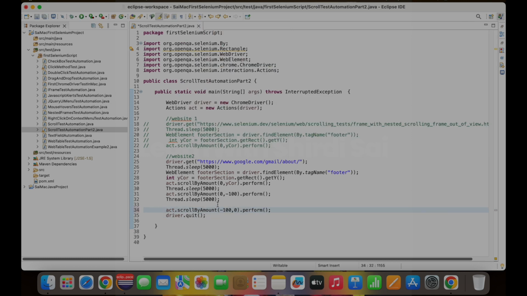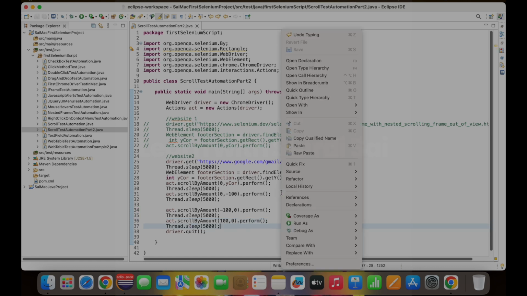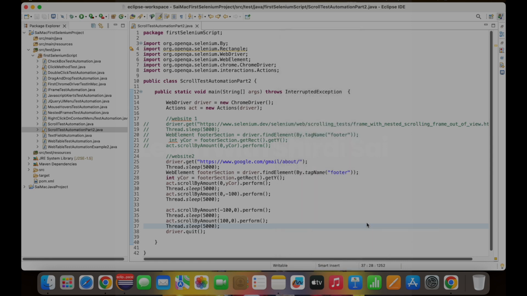I will give 100. We can try two things. One is we can try moving leftwards. Afterwards, I will try moving right. If you give positive, that is right. So I will give a 5-second wait after each action. Okay. We can try this.